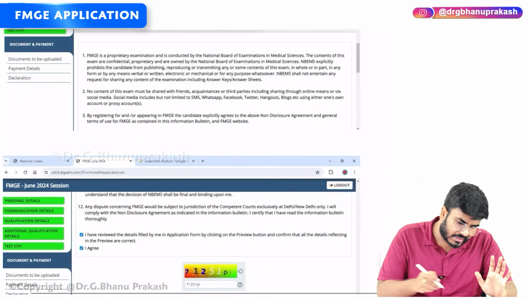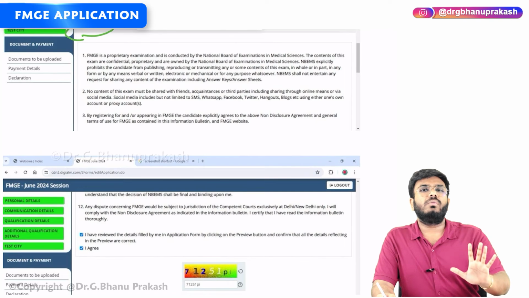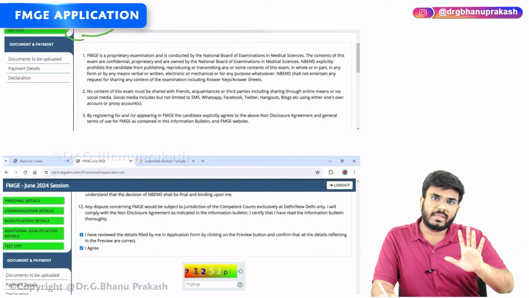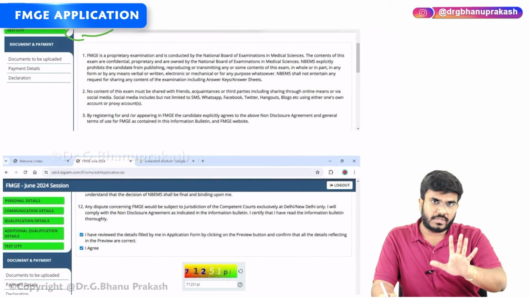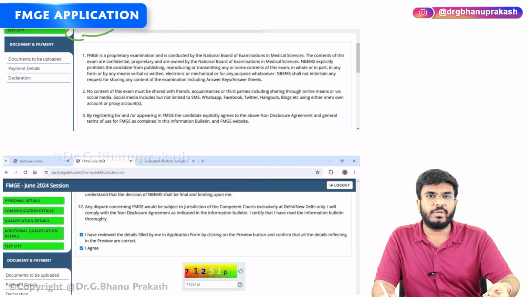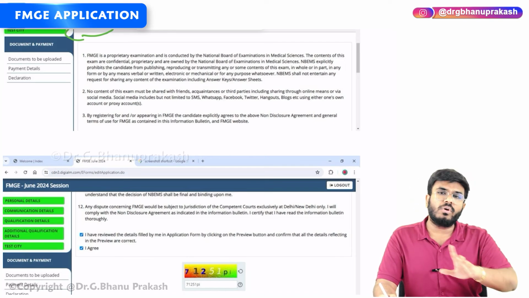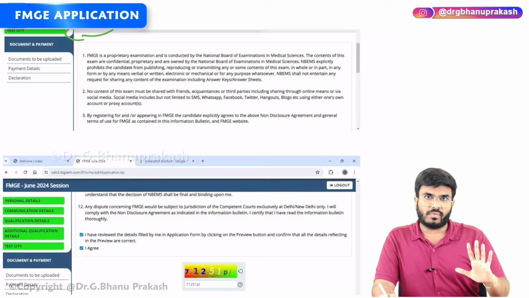Now it's going to ask you for a declaration. In the declaration, they are confirming: have you uploaded all the documents correctly? Is all the information that you have provided genuine? If it is not genuine, we are going to take strict actions. So don't fake anything, guys. Give the genuine information.